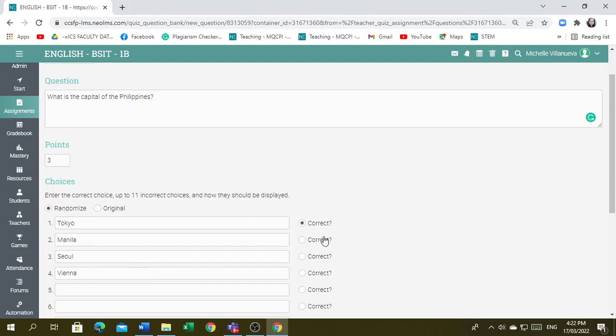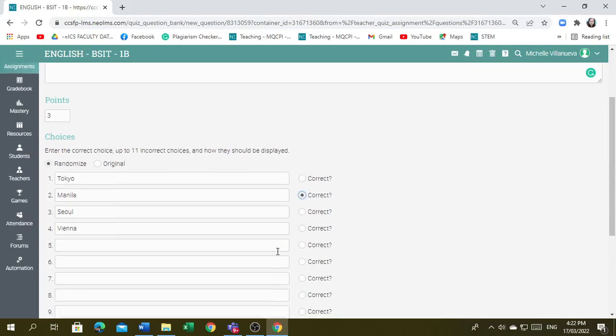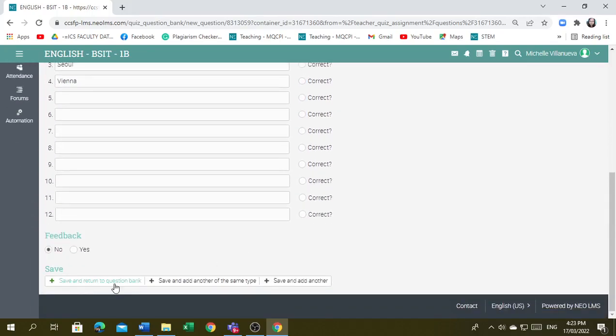So, kailangan lang po nating i-click kung ano yung correct answer. So the correct answer in this question is yung Manila. So click lang po natin yung correct answer. And then save and return to question bank.